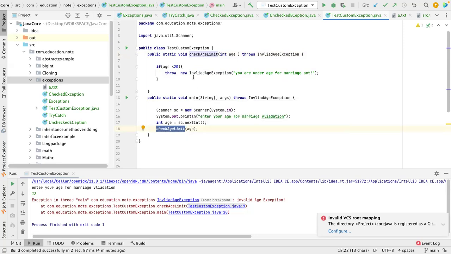So who is the caller method? Main is the caller method, right? So where will it pass? Let's assume you have an exception and I am calling you. What will you do? You will pass your exception to me. If someone calls me, I will pass my exception to that person with the help of the throws keyword.